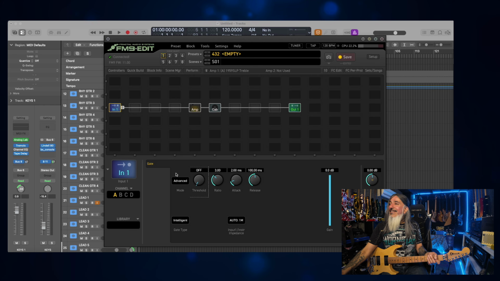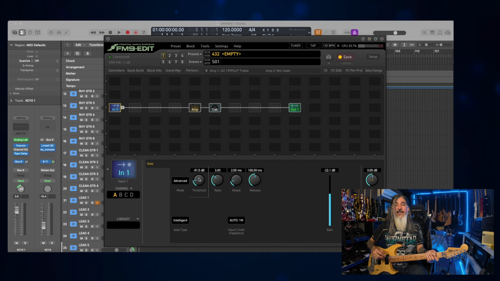But if you want to get rid of the noise, you can actually adjust the threshold. And we'll do that for the time being. I'll just put it around here so that it gets rid of that hiss for the time being. But let's check out what it does with the threshold on and off. So with the threshold on, we've obviously got nice quiet guitar at the moment.